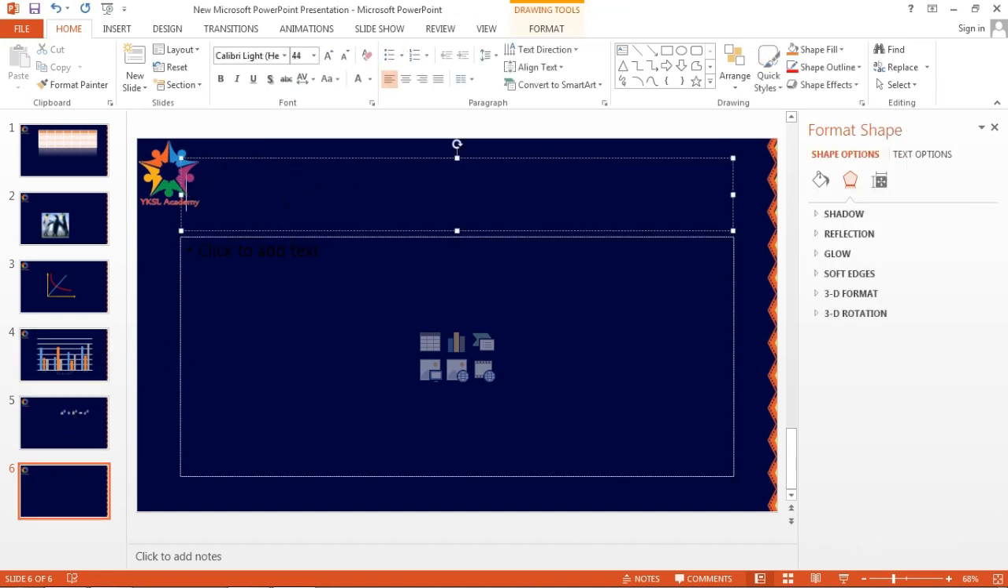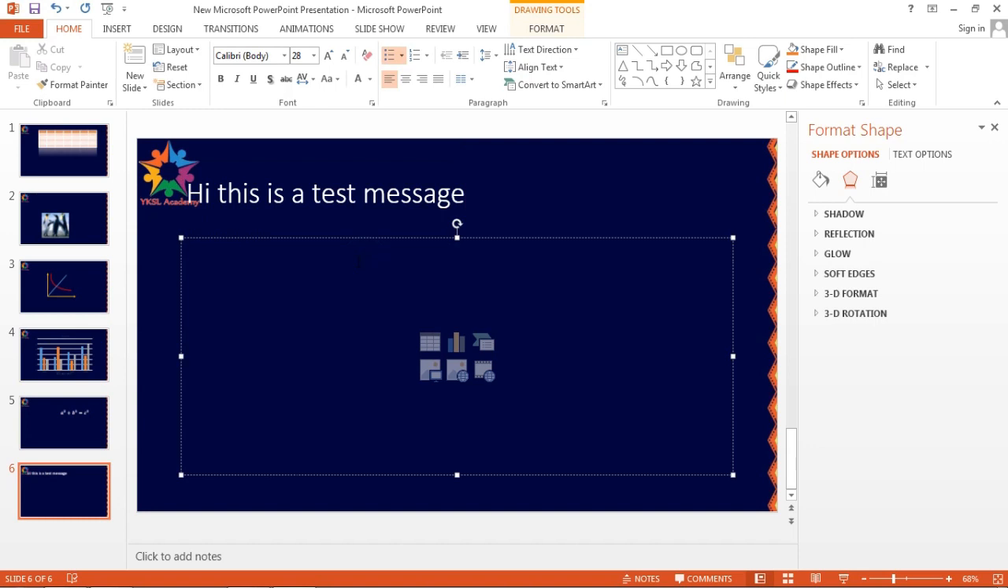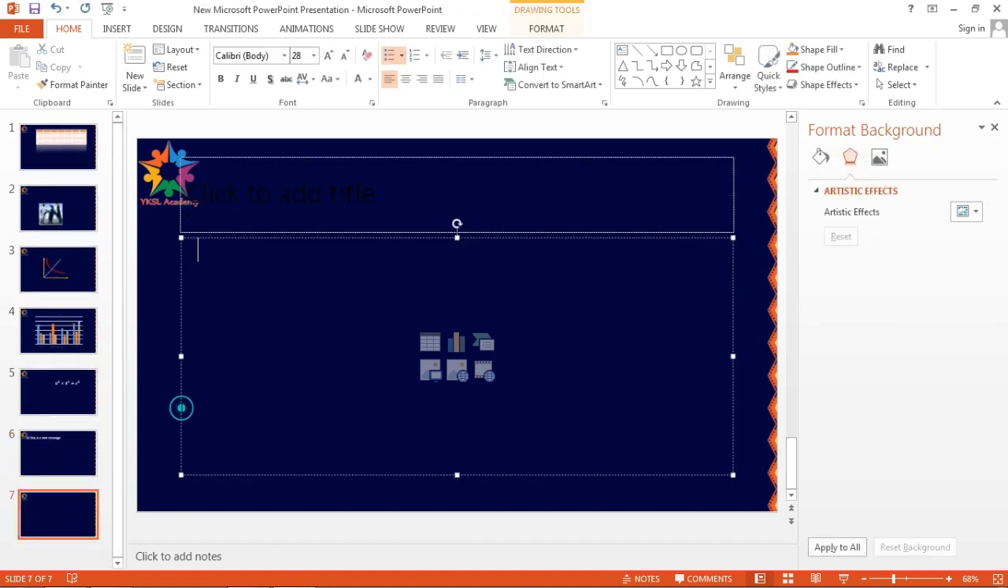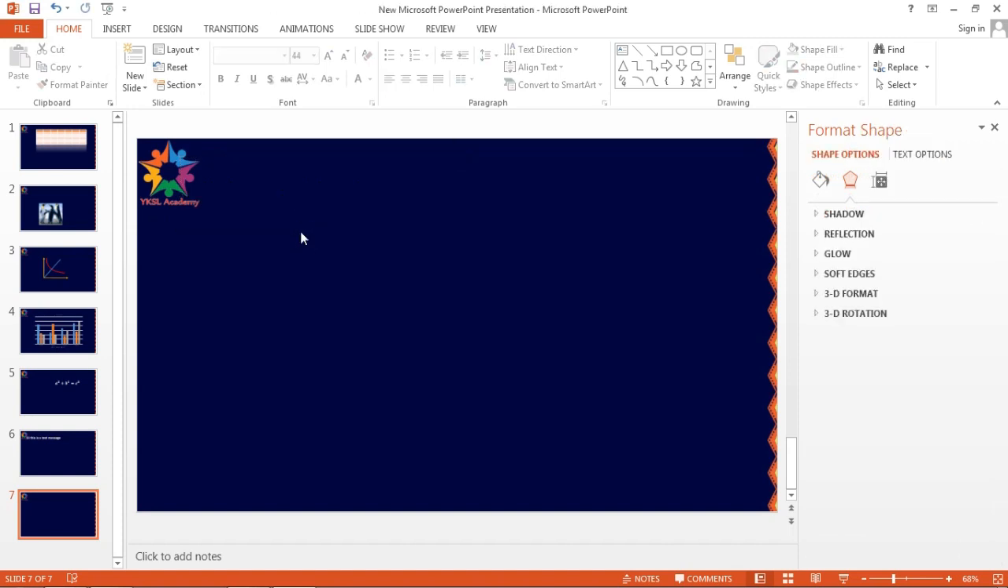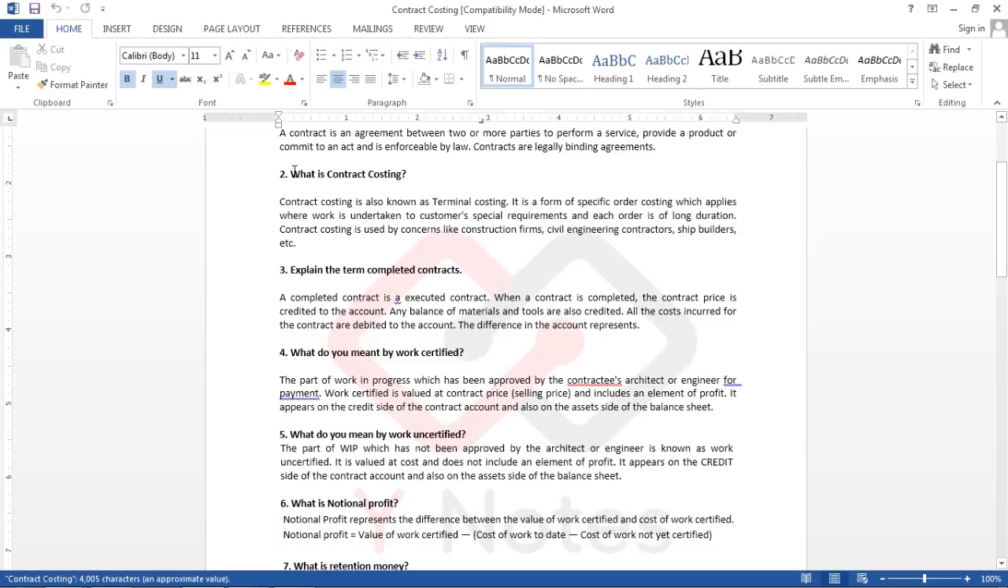So the default text we can add over here, right? Maybe you can give some headings and you can give some information or descriptions over here. So you can add some text over here. And if you have any text in a Word document, you want to insert the text from the Word document. Okay, so just open the Word document first. It's going to insert this text.